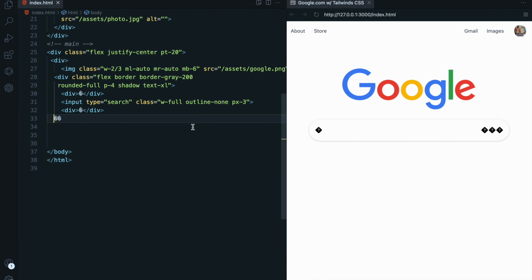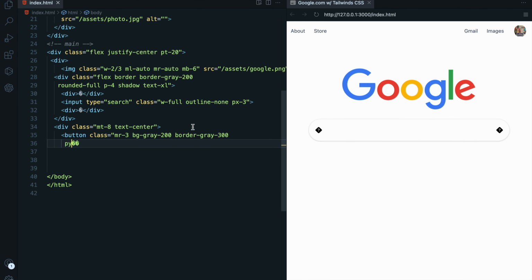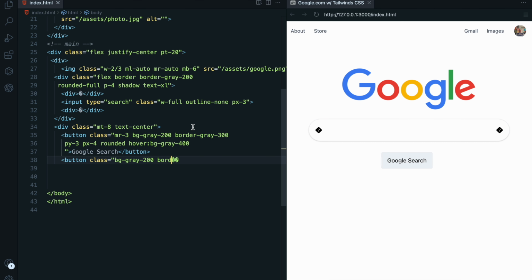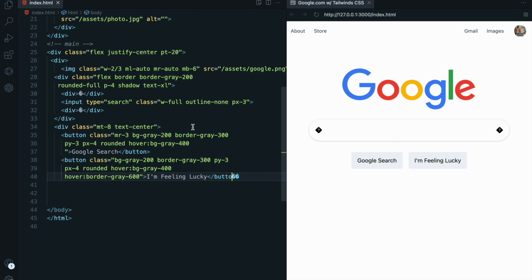Afterward, we have a div container with a border, rounded full, p4, shadow, and text.xl classes. This container holds an input tag with a search type used as a search bar for Google search. Lastly, we have two buttons, one named Google Search and the other I'm Feeling Lucky.